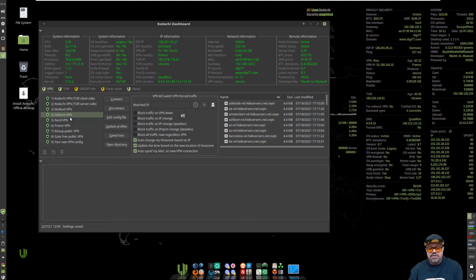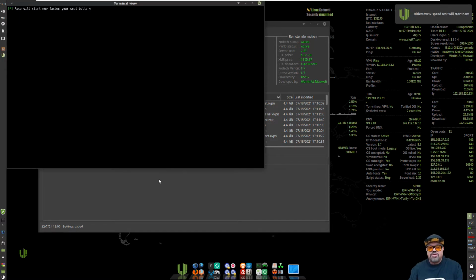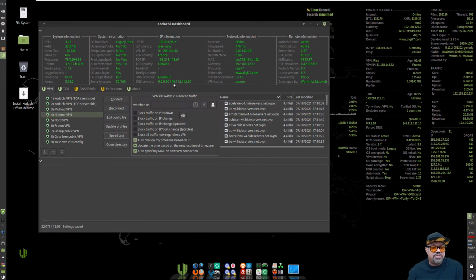All you have to do is click on this and speed test. That's it. It will ping each and every node. As you can see, it's pinging node number 2 out of 79, number 3 out of 79. Then it will give you the results, which are the top 10 fastest nodes, and you can pick the one you want. That is how easy it is.